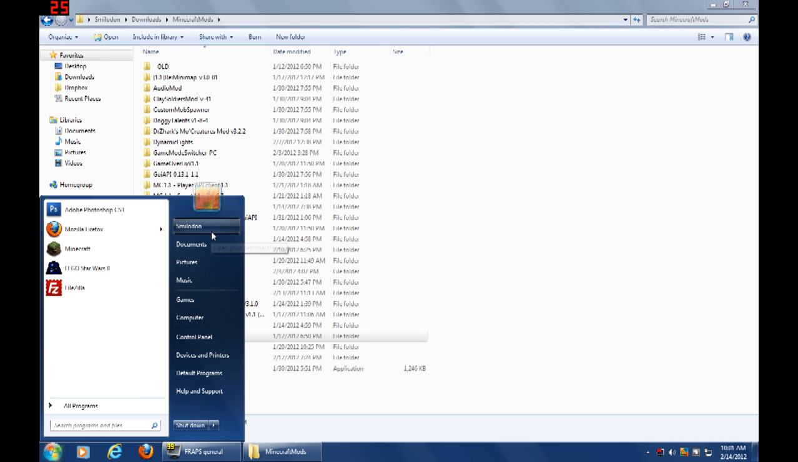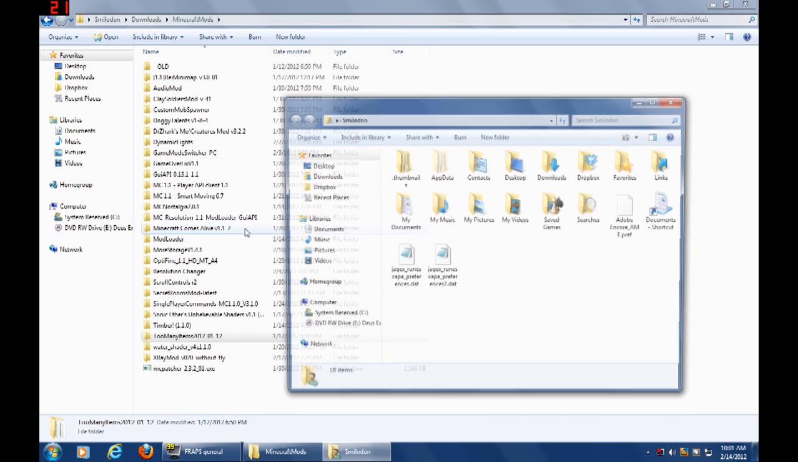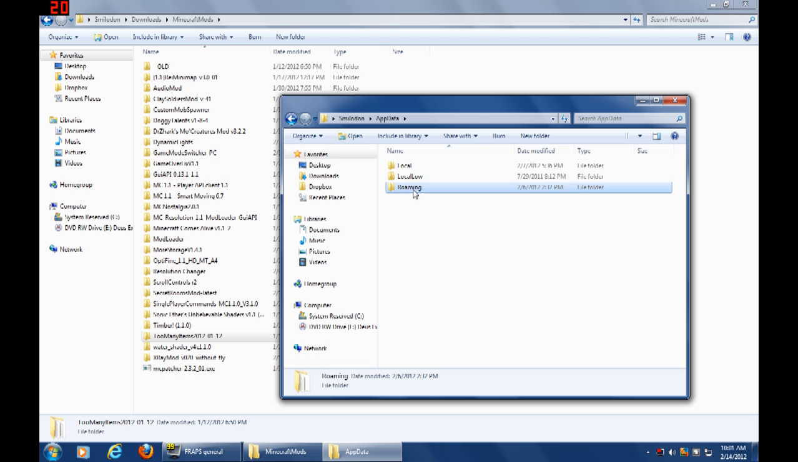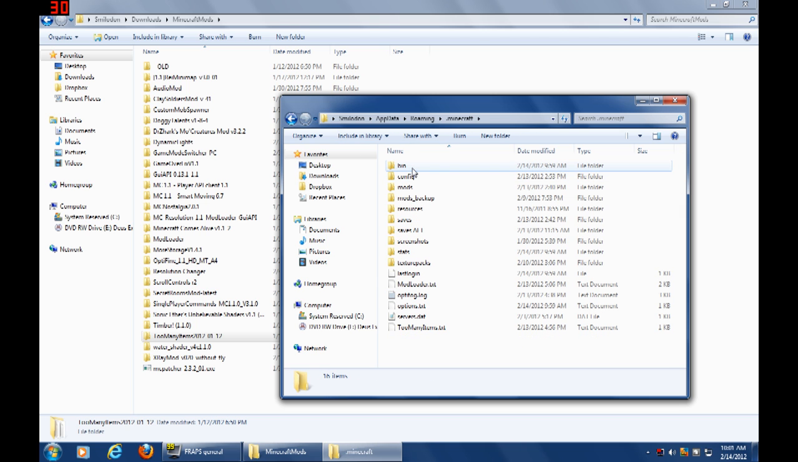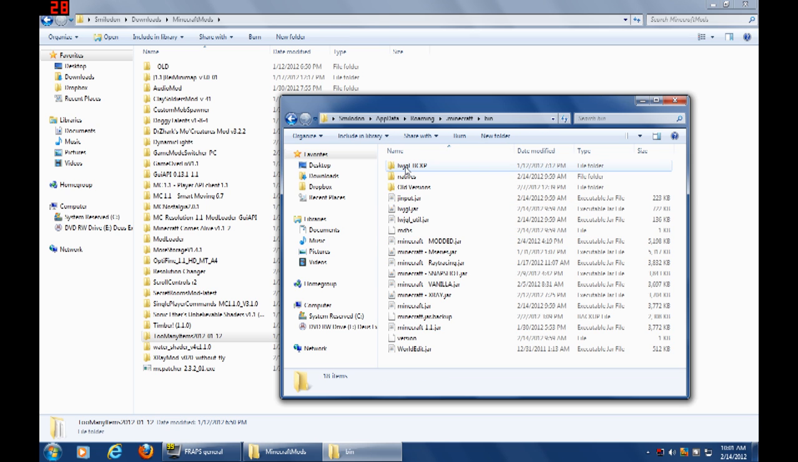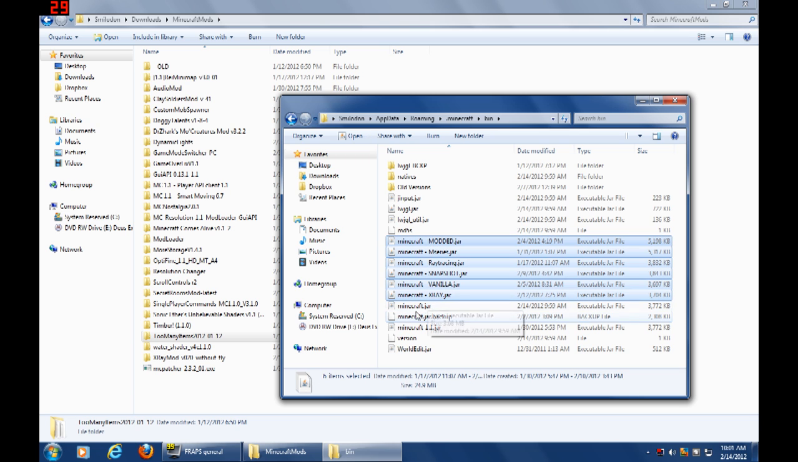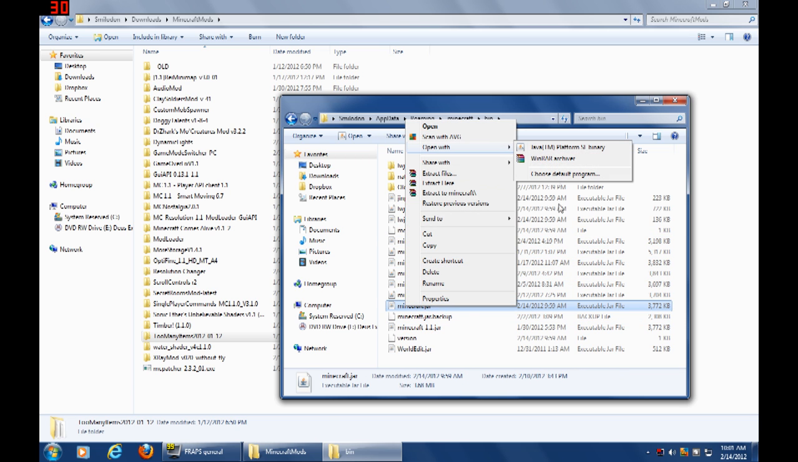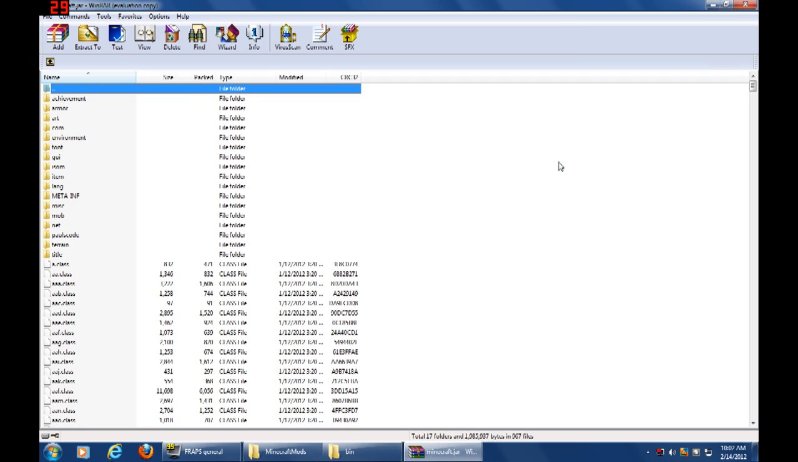So, the first thing I'm going to do is go into AppData, Roaming, then your .minecraft folder, and then the bin folder. I just got a fresh Minecraft and I'm back in there right now. So, open with WinRAR.